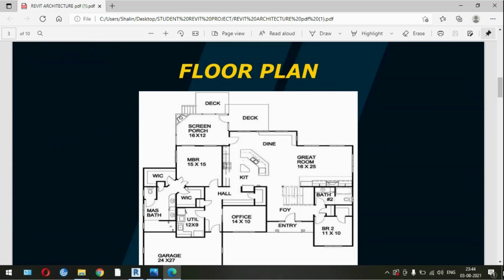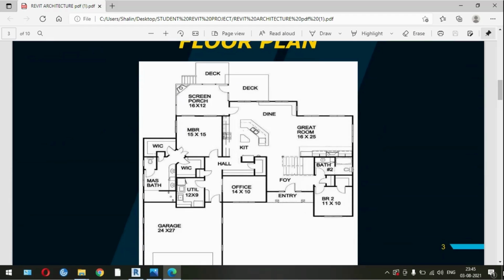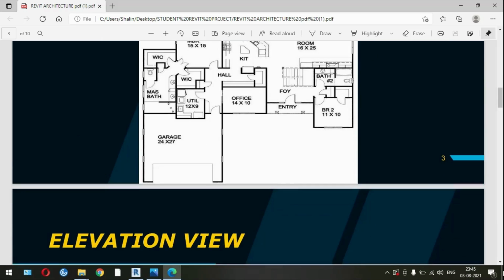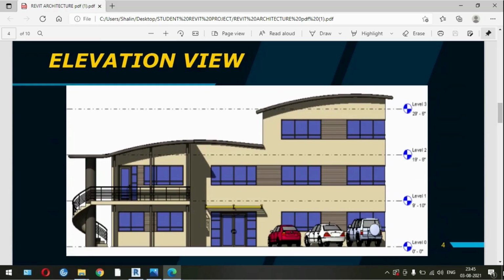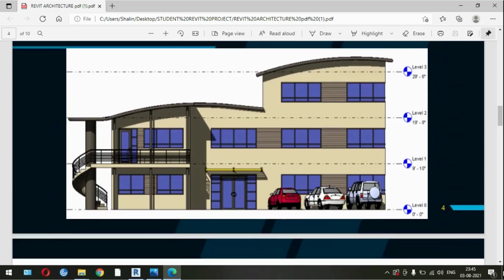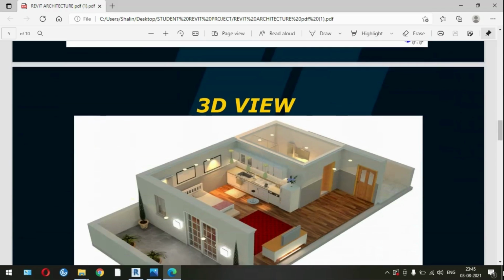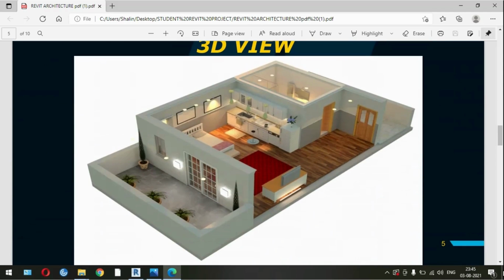Like basically the floor plan will be as this. It has basically all the topics like how we cover up in AutoCAD, but this is in an advanced version. So this is our elevation view. This is our 3D view. So the 3D view looks like this. It gives you the complete interior as well as the exterior view.